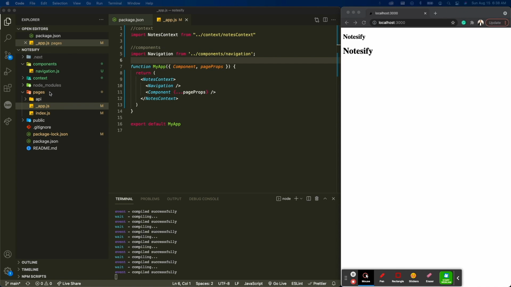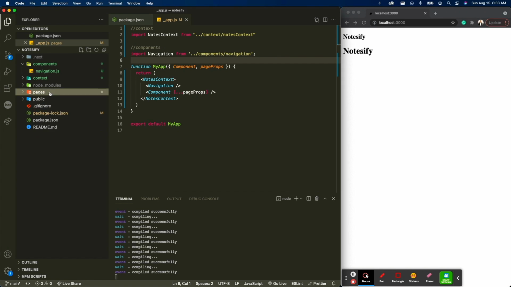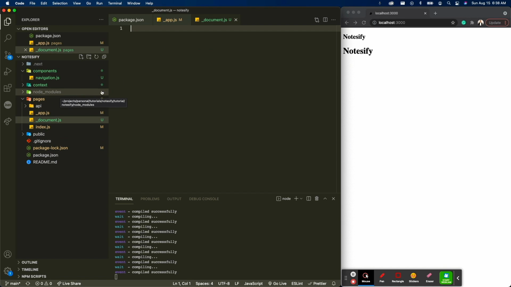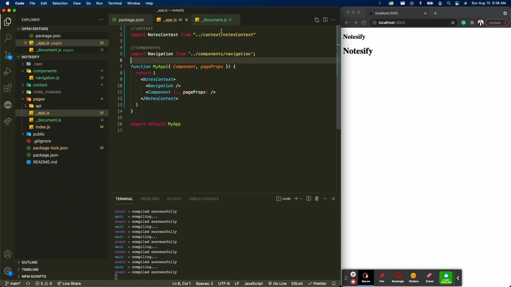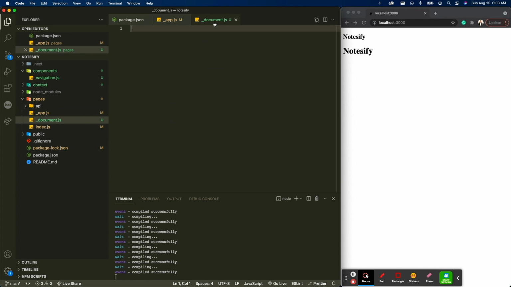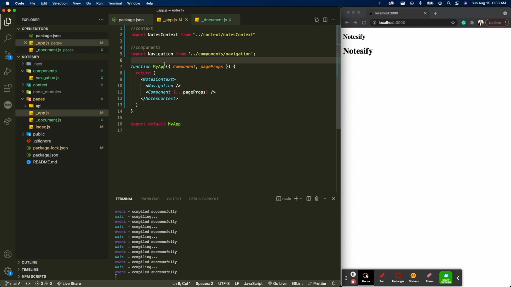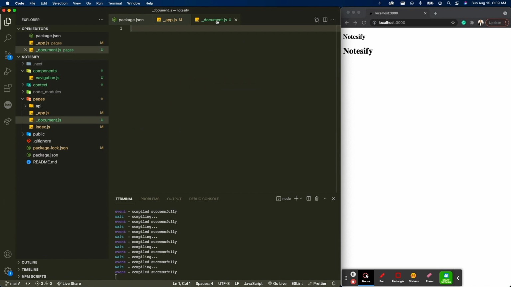That goes inside a special page called _document.js. Now anything that you want to be available throughout the app, but it has to go inside the head tag or body tag, should be put inside _document.js. Rest of the stuff like components can go inside _app.js.